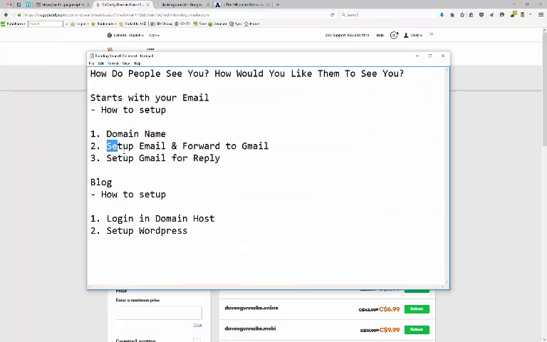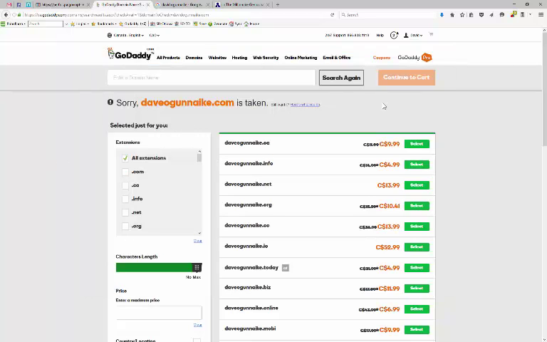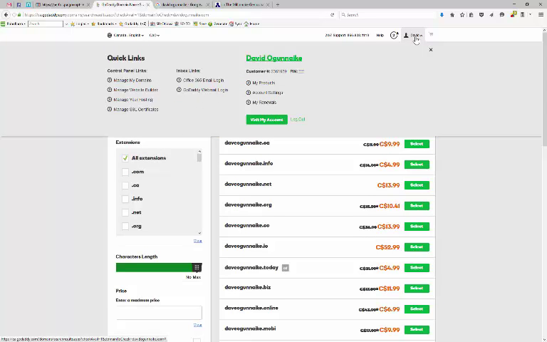Next step now is let's set up the email, and then how do we forward it to Gmail? Again, very simple. We go into the actual account.